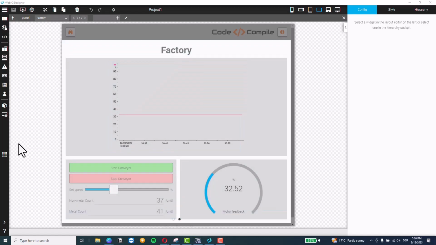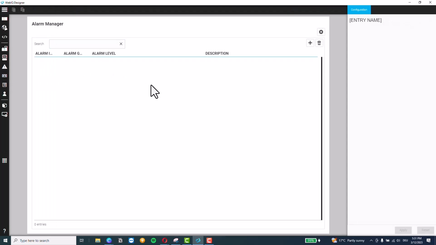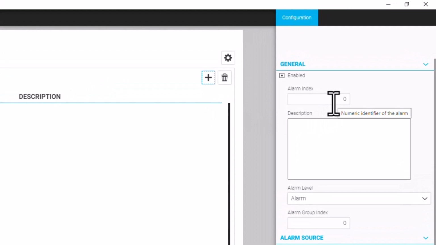All right, so now we want to create an alert. In this case, you can see that we have an alarm manager. Okay, we can navigate to alarm manager, and here I can create an alarm. So in this case, go to plus, and alarm index by default, I keep it 0. You can put the description. Let's say high speed alert.